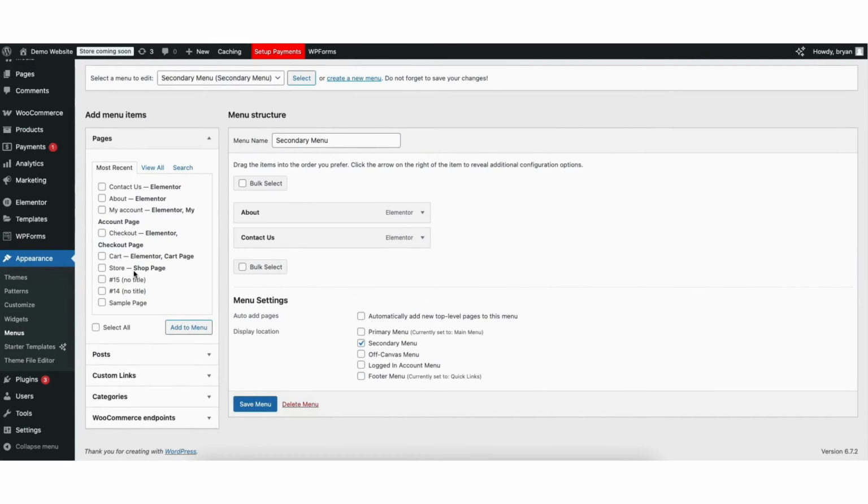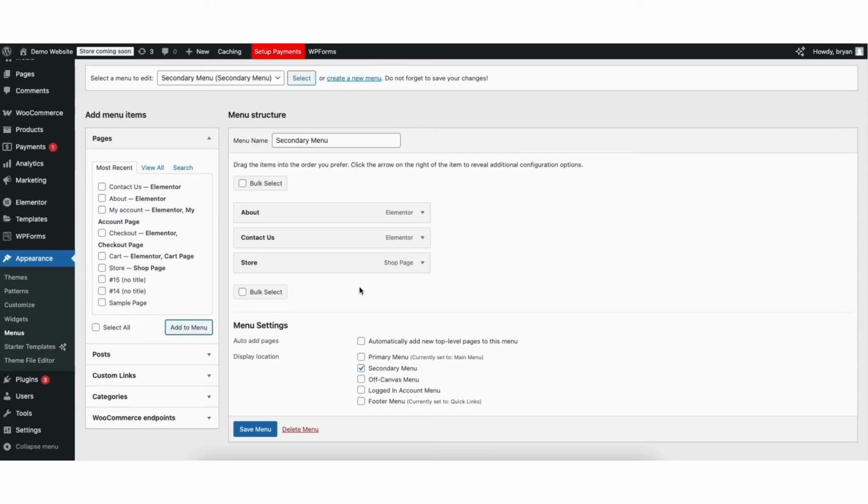Find the page called Store. To add it to the menu, just select it. I'll click the Add to Menu button. It's been added to the menu. If you click it, you can move it to where you'd like in the menu.